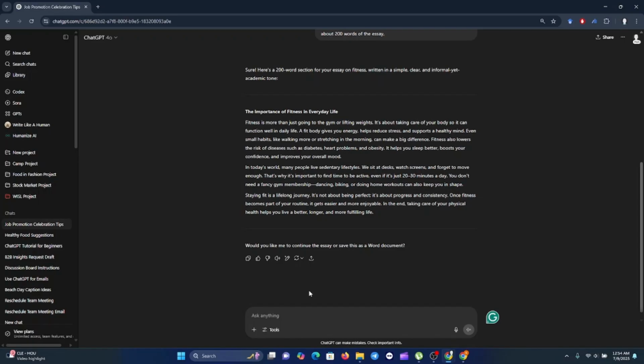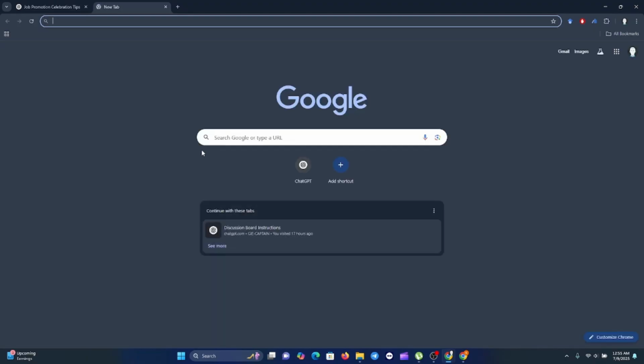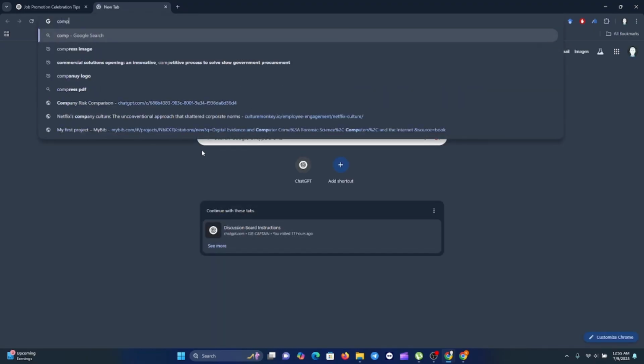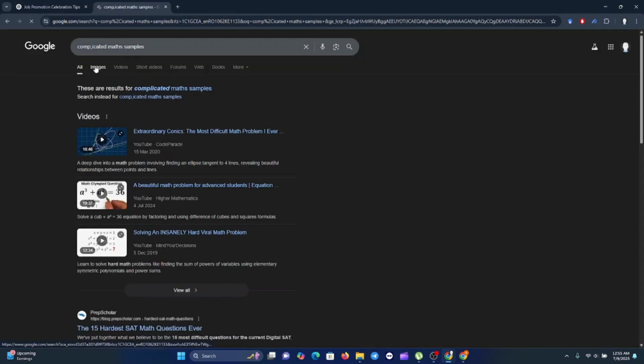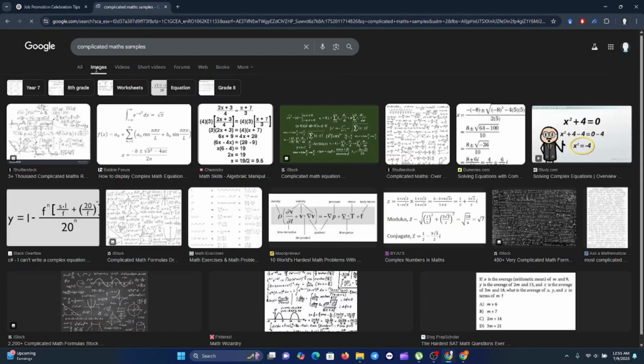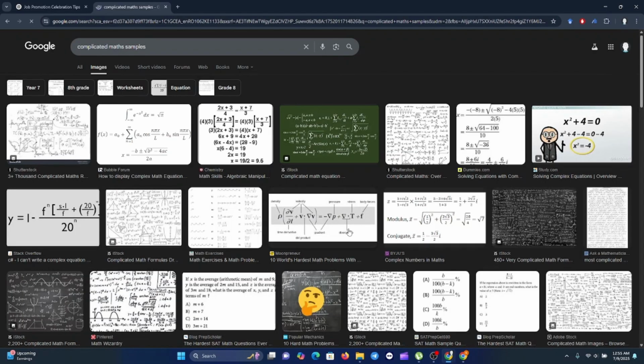The other thing that I want you to understand is you can also use ChatGPT to do some mathematics. Something very funny, you can just say, for example, you have a complicated sum. Let's go online and look for something complicated. Let's say, for example, we just write here complicated maths, math samples. Let's go there. Now we are here. Let's go to the images.